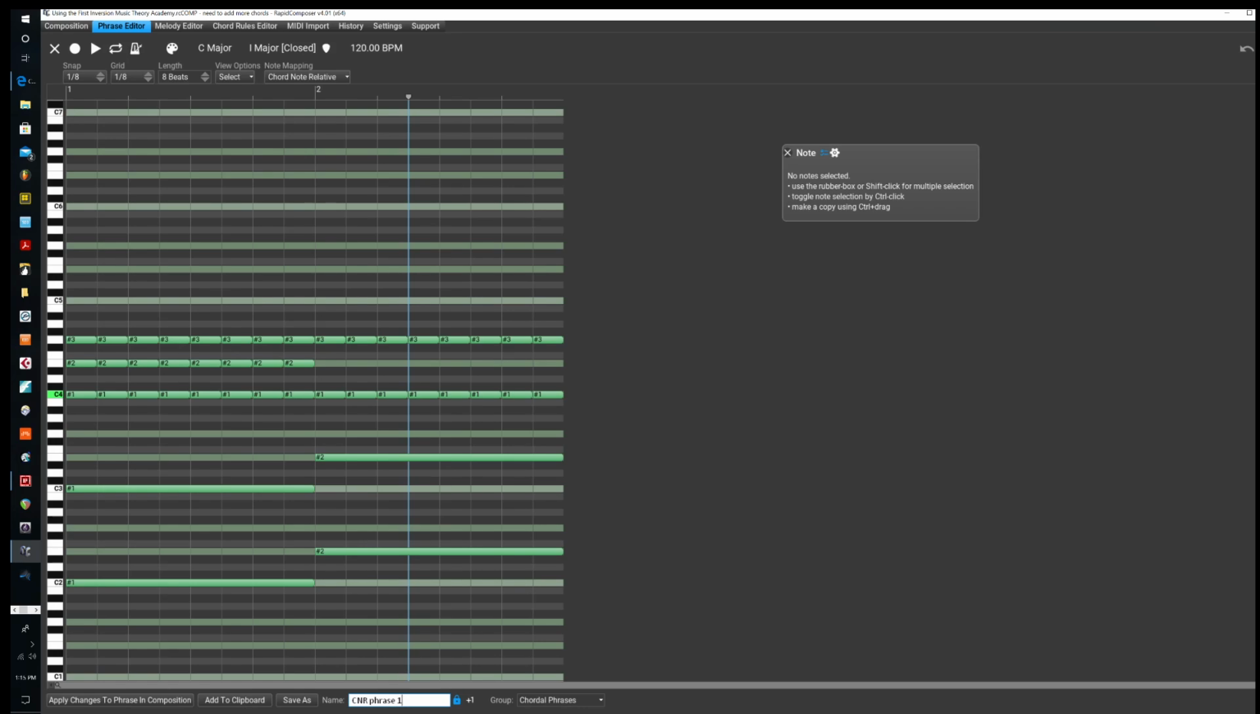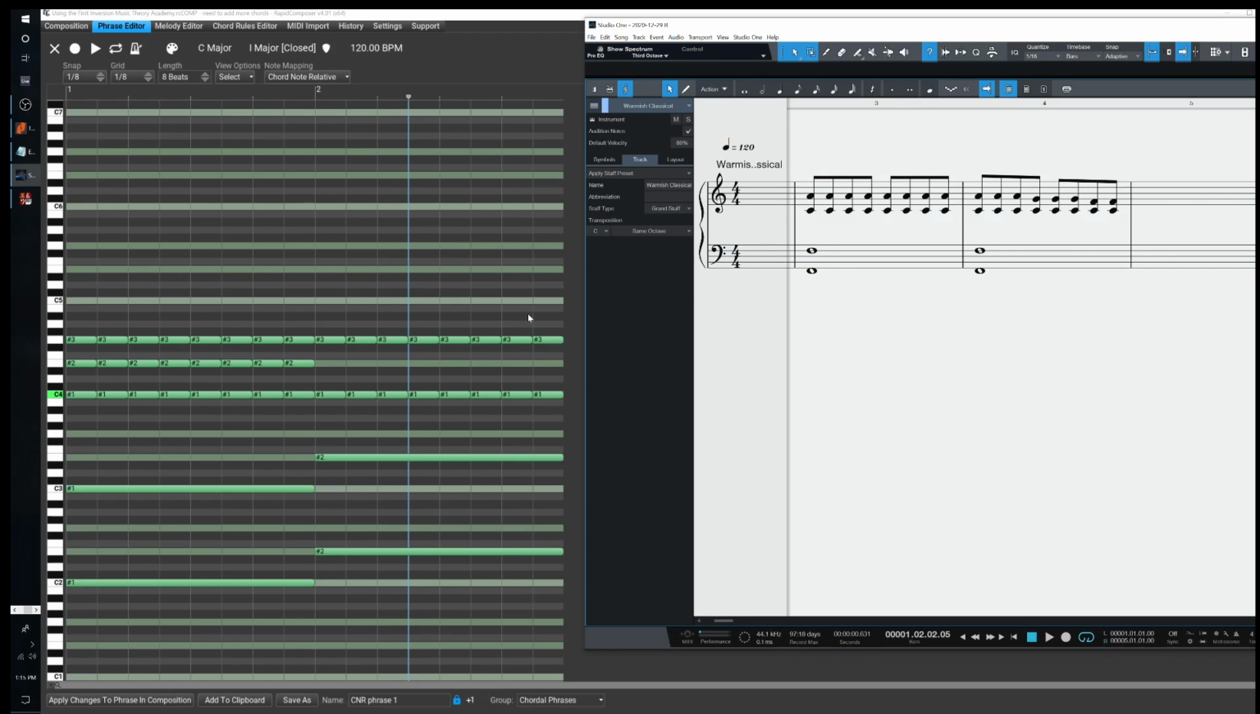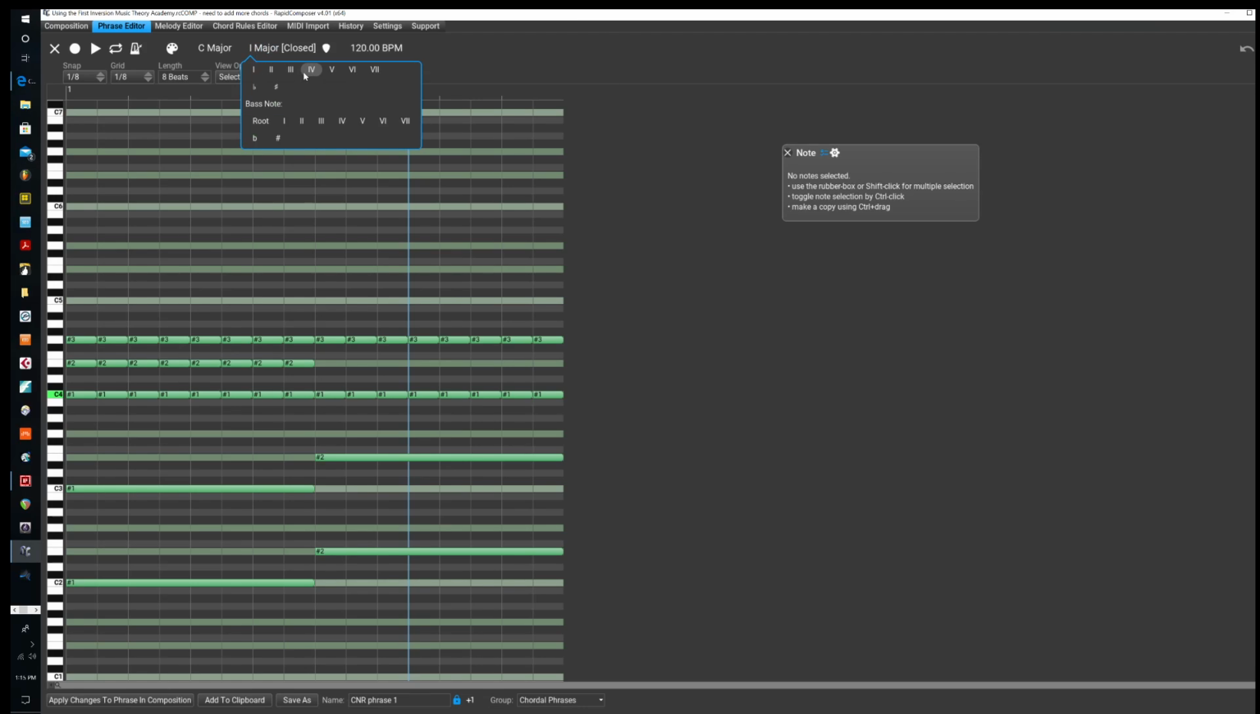That's 1. Okay, so let's go about that. The first thing we've got to do is change, because these two phrases are built on the F triad, the 4 triad of C major. We've got to change this to 4, right?